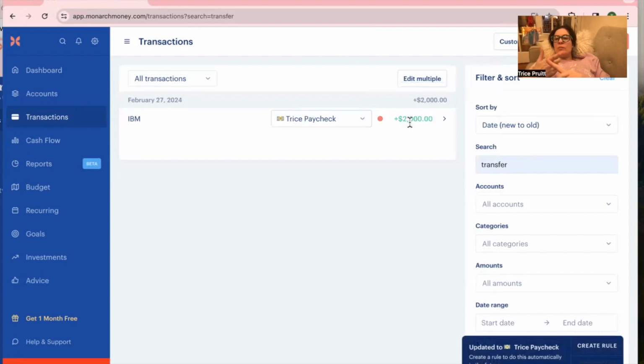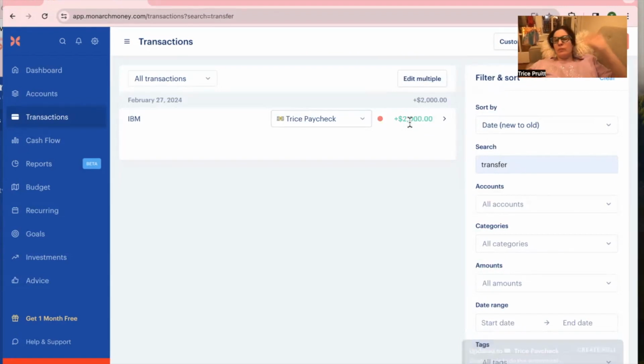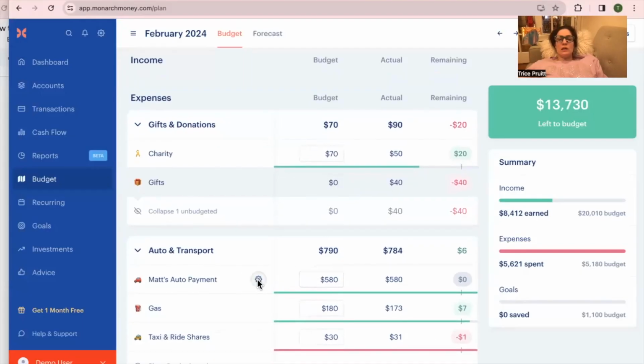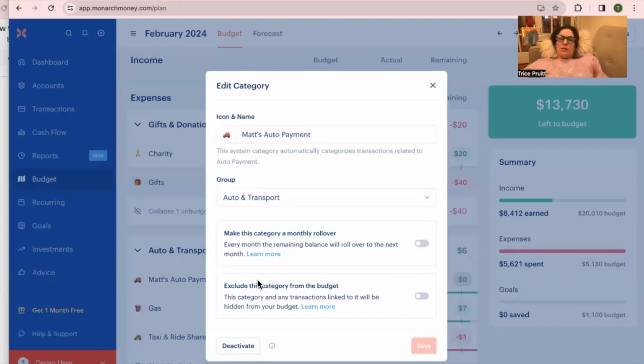So Venmo, PayPal, Apple, sometimes Amazon, paychecks, transfers from different accounts. They get stuck on here and they throw off actually how much you're spending. I'm going to show you how it works in case you happen to like it. So if you like it, rollover means anything extra in this monthly budget will roll over to the next month.